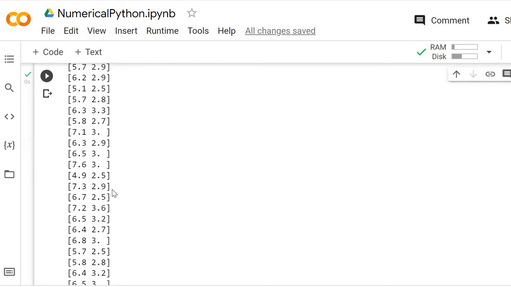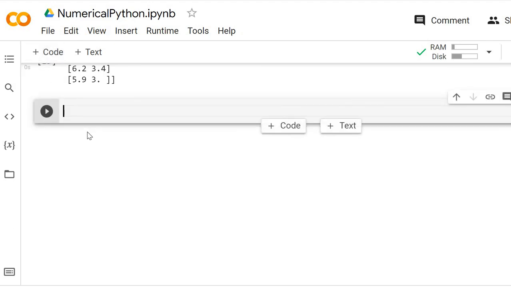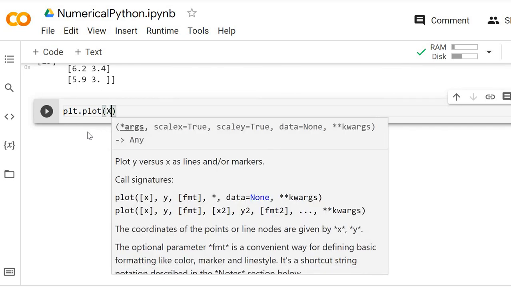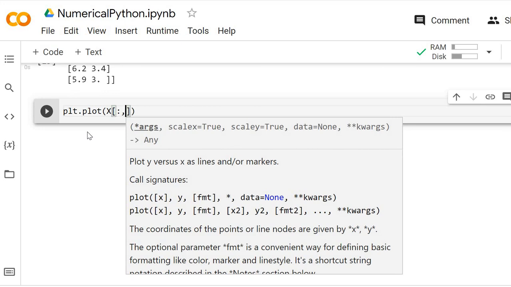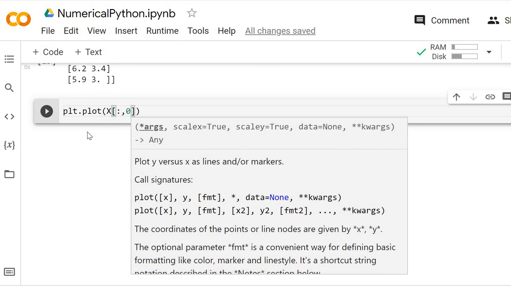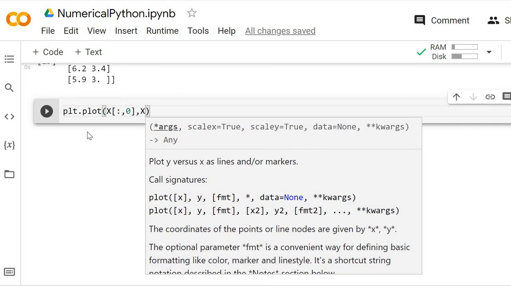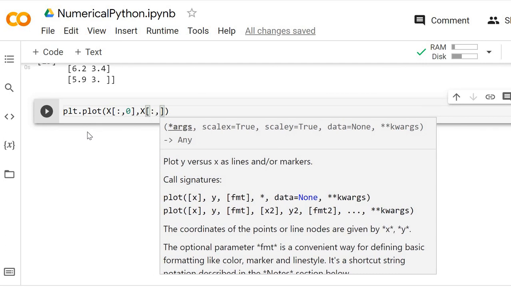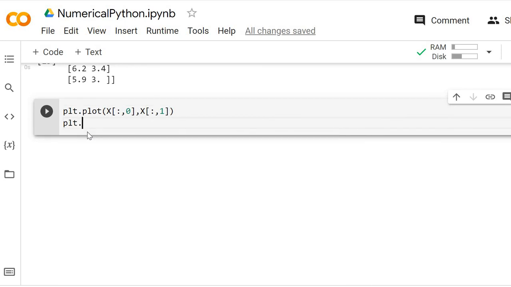How do you do that? So let me take a code. I think now you need a little bit more practice. Now for example, I can say plt.plot. First column, how do you get it? We can say X, we need all the rows, and the first column we can put 0. And then the next value, we need all the rows but the second column. You can simply say plt.show. That's all.